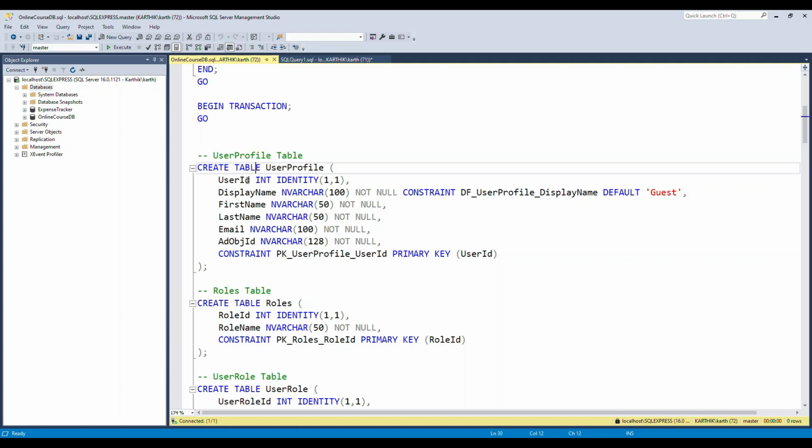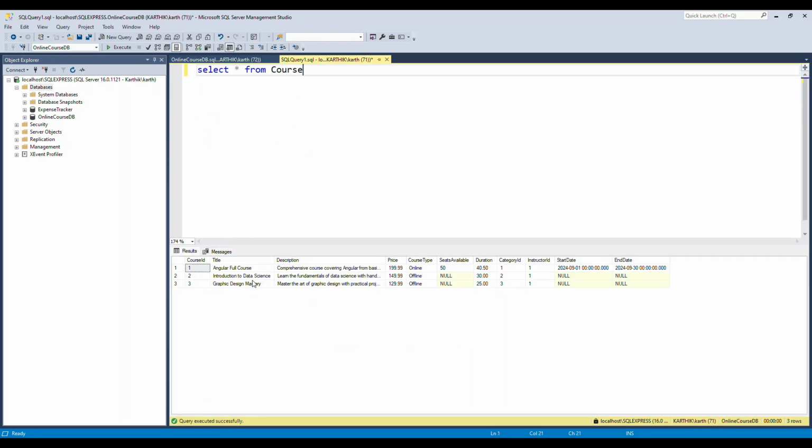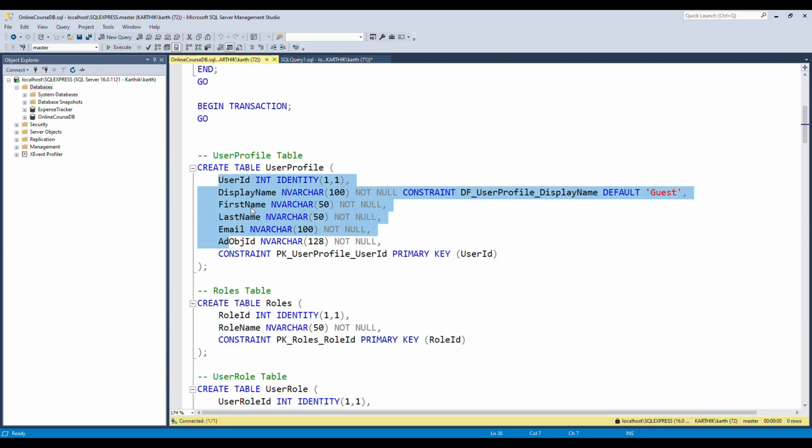In our case we have a user ID column, a display name column, first name, last name, email ID, and another column. So we have a table with 6 columns. In the course table we have more than 6 columns. Right now we know the columns and what is saved: user ID is basically a number, display name is the name you want the user to be called, and then first name, last name, email ID, all of those things. So next comes the data type.